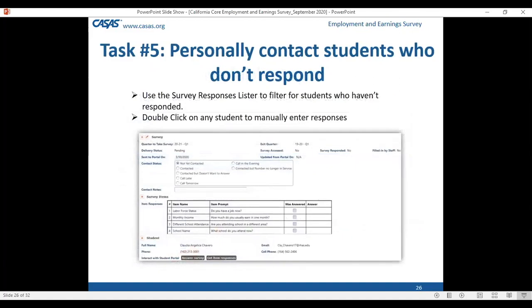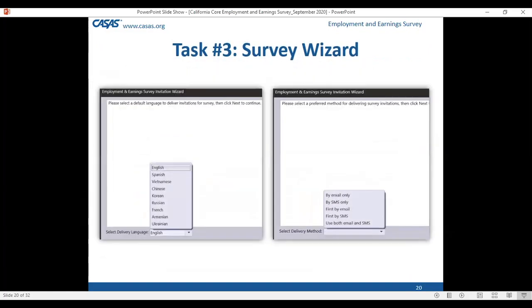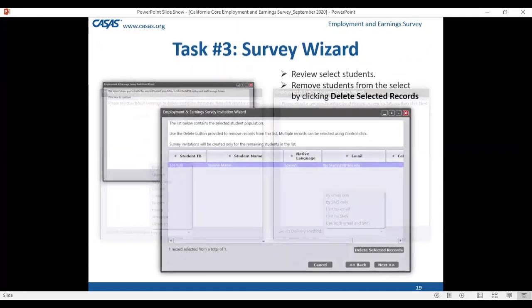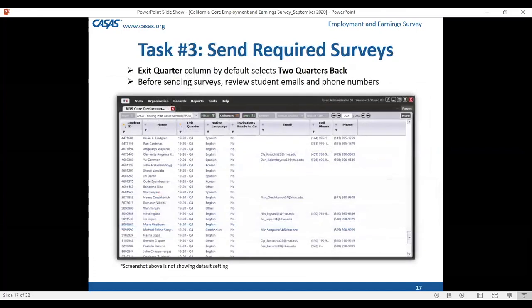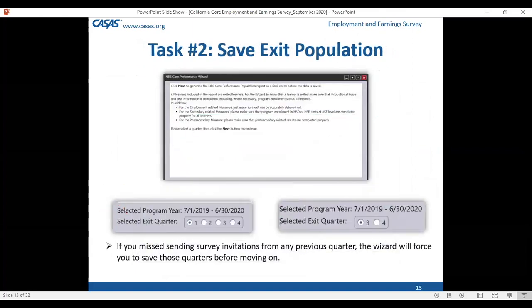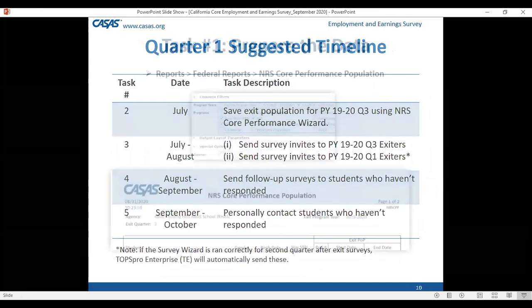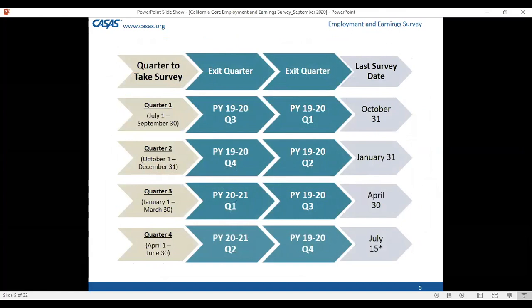Like I said, if you're still on, we're hoping to get quarter two going soon. If you haven't completed your quarter one requirement, then it's okay to go through all these tasks now. The guideline I gave previously is a suggested timeline, and starting that suggested timeline for quarter two is best, but we have a suggested timeline for quarter two coming up too. I wanted to leave you with this because it's definitely confusing to know what quarter it is, what quarter we're taking the survey, what the exit quarters are that are required to be surveyed that quarter, and then the last date to send.